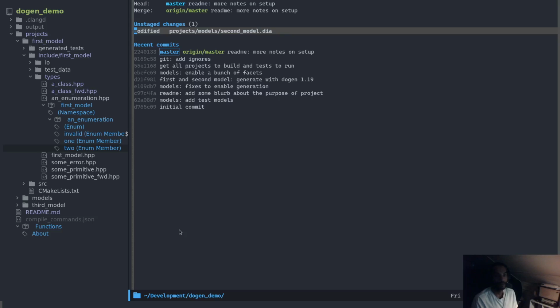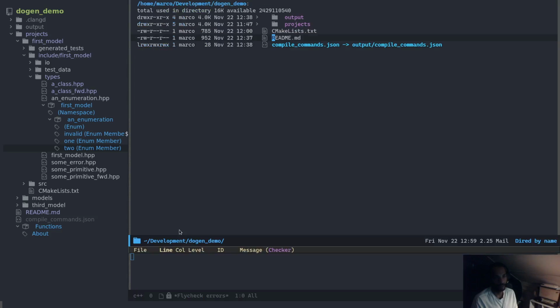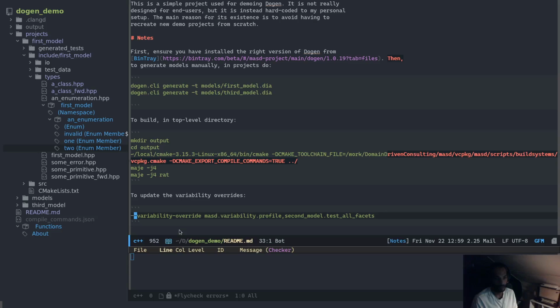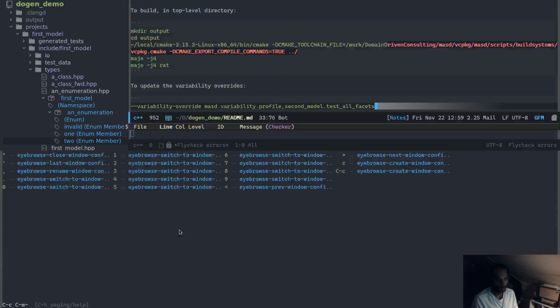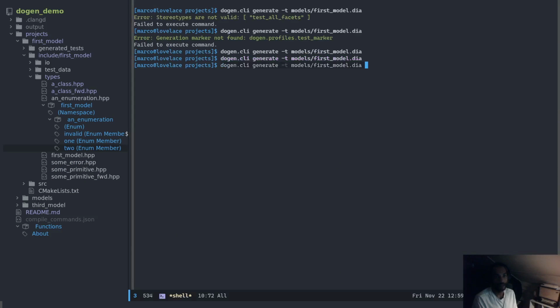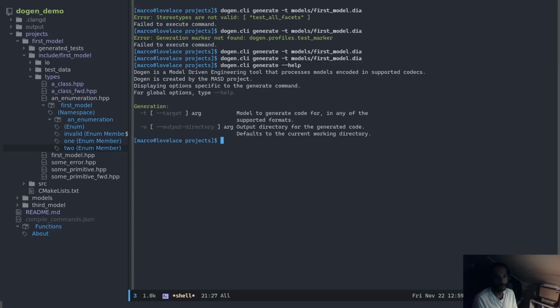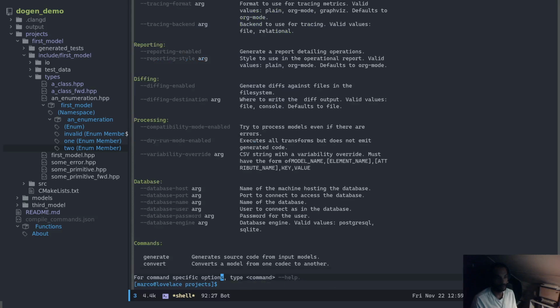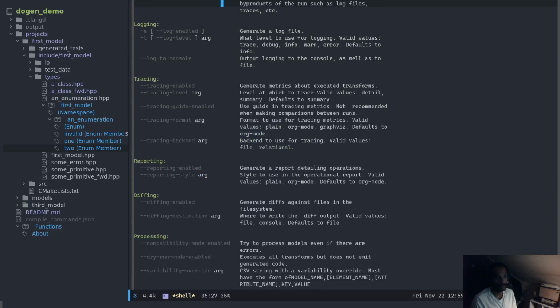So we will just jump over to our README, where I already saved the required command line, and then we'll apply the override here. And then, as you can see here, we have a variability override. In fact, before we do this, let me just show you what the documentation is for the variability override.